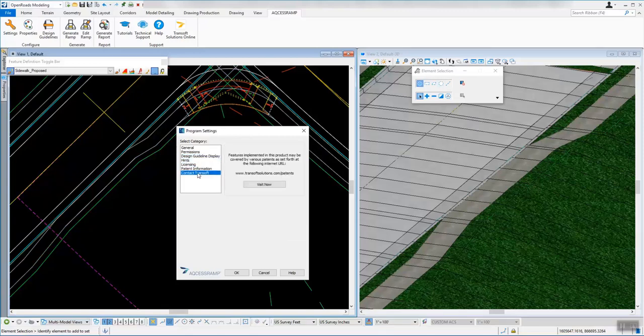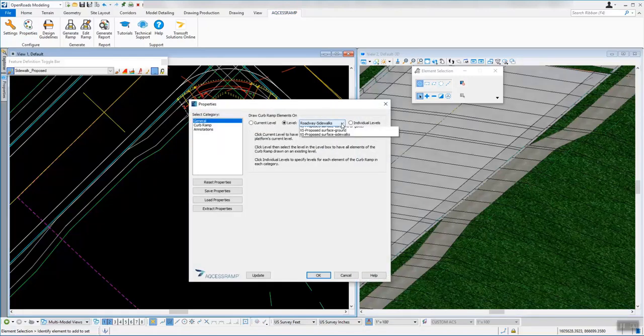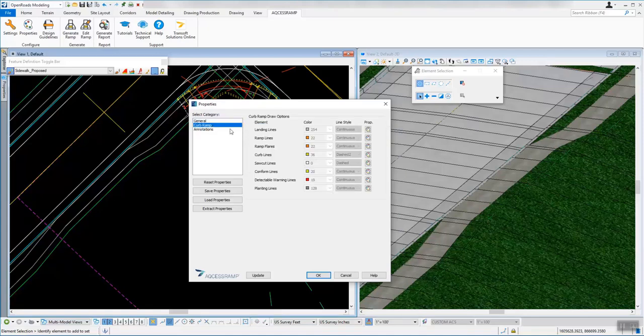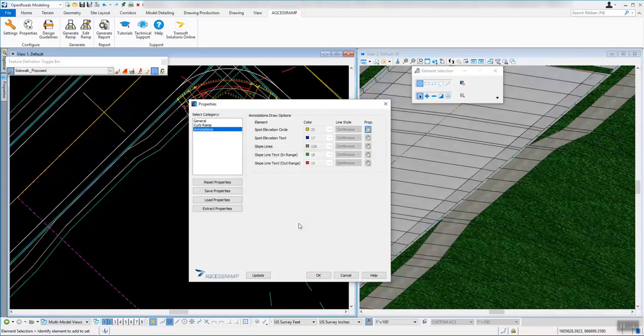Most of the rest of these things are just informational in here. Then there's properties, so we can set up different levels that these things go on, set up the colors for the curb ramps and colors for annotation. All you have to do is click on the little palette that they have out there and change any of the information that you see here.